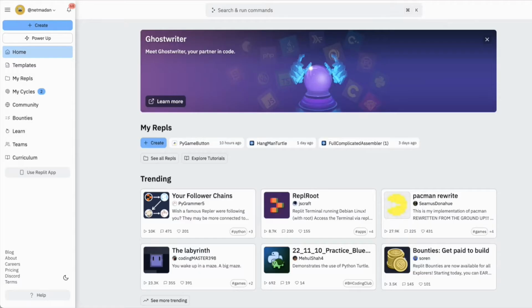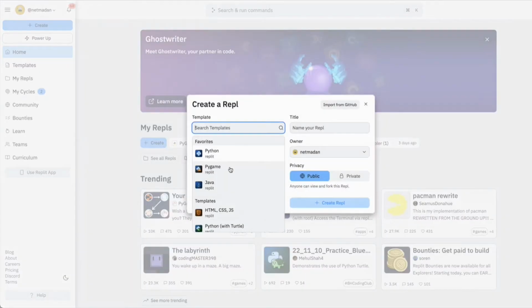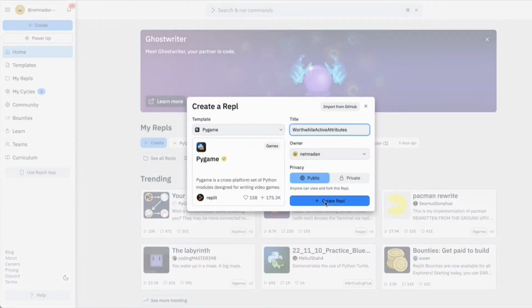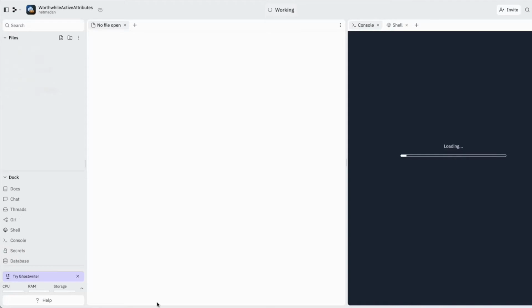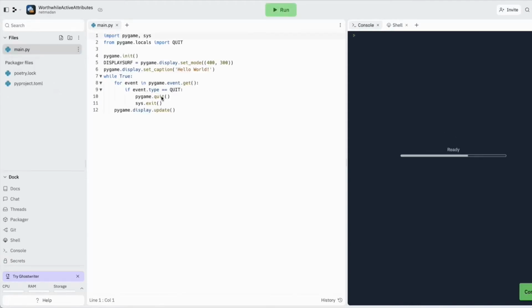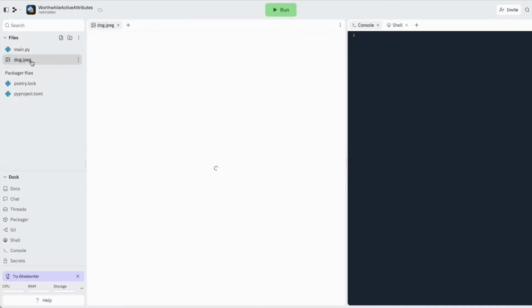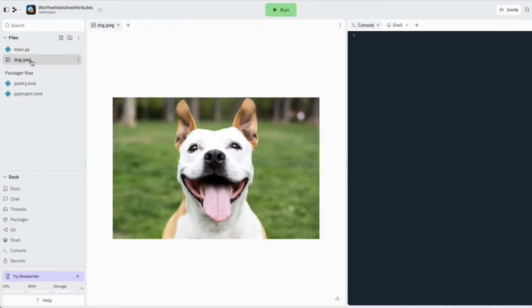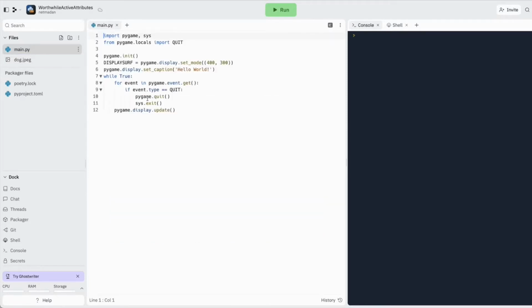Let's jump right in. Let's start by creating a new Pygame. So we need the photo that we want to edit. So let me just add the photo in here. So now we see that we have the photo. So let's start by changing the value of this variable.